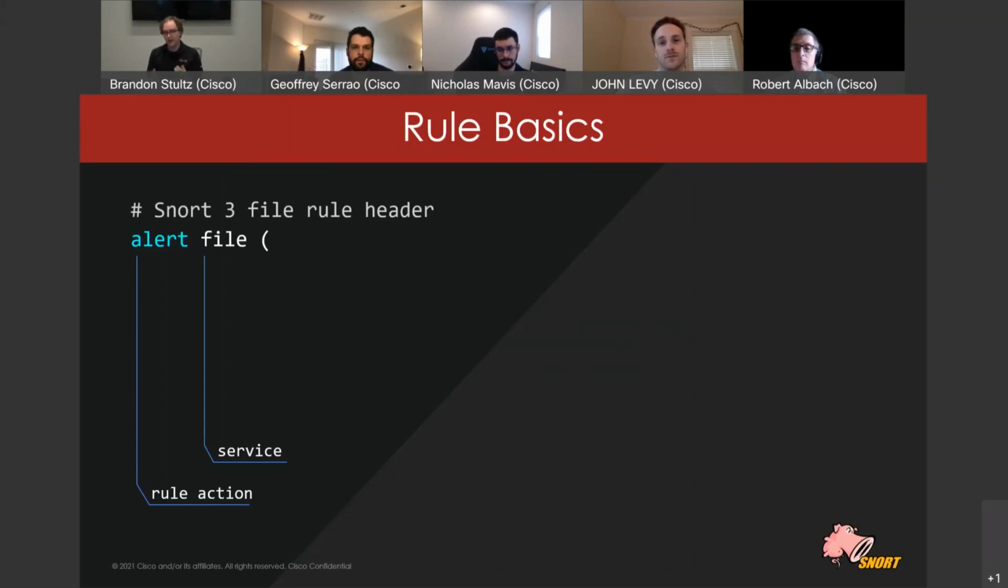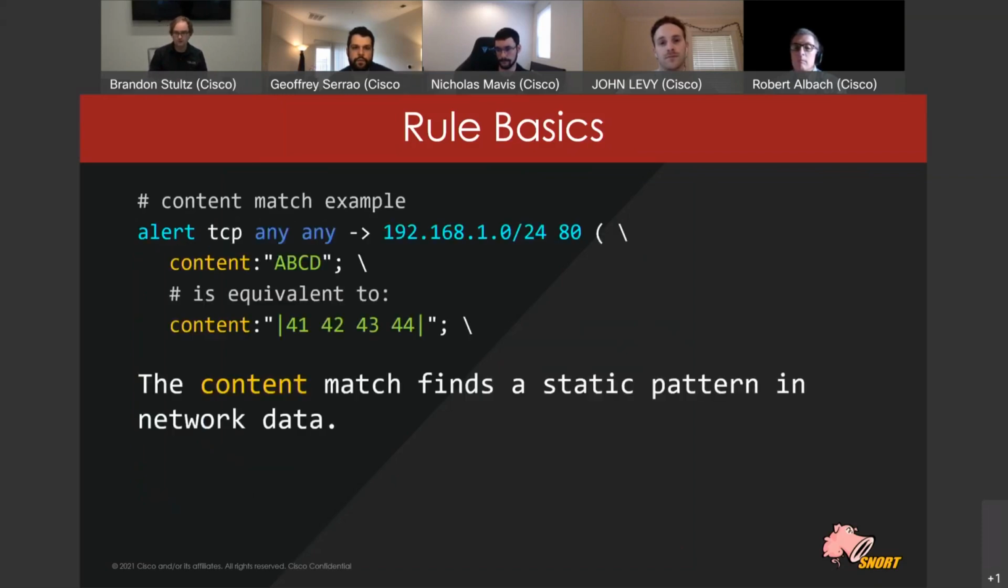So let's get into, that's the rule header. It's a quick overview. Let's get into rule options, which are really the meat of the detection. The simplest rule option is the content match, which just finds some static pattern in network data, and it could be on a protocol that you're matching or a file format that you're matching.